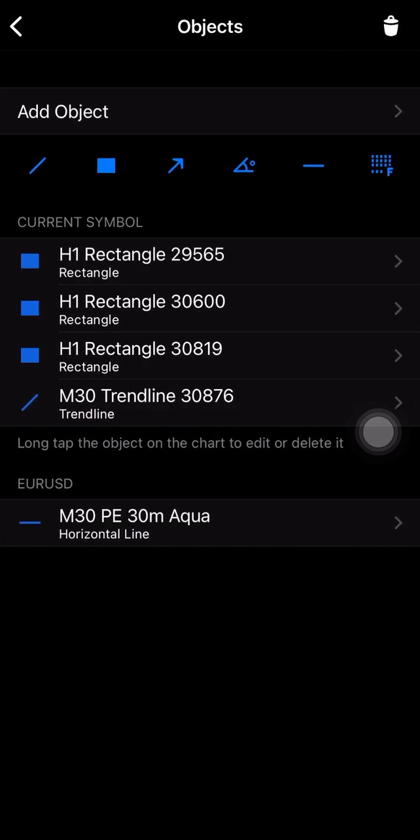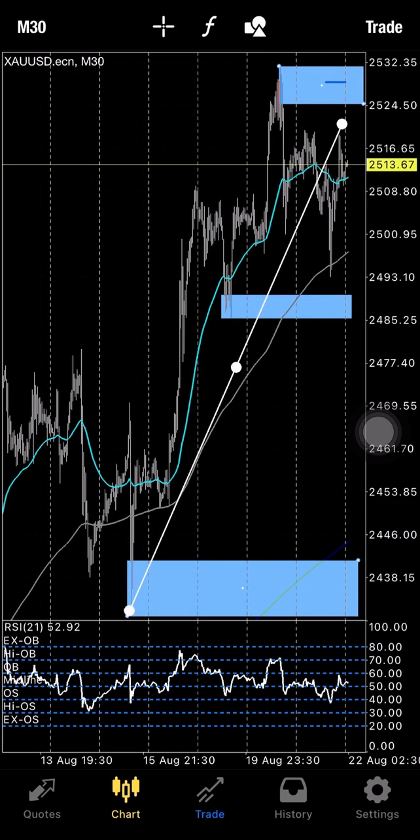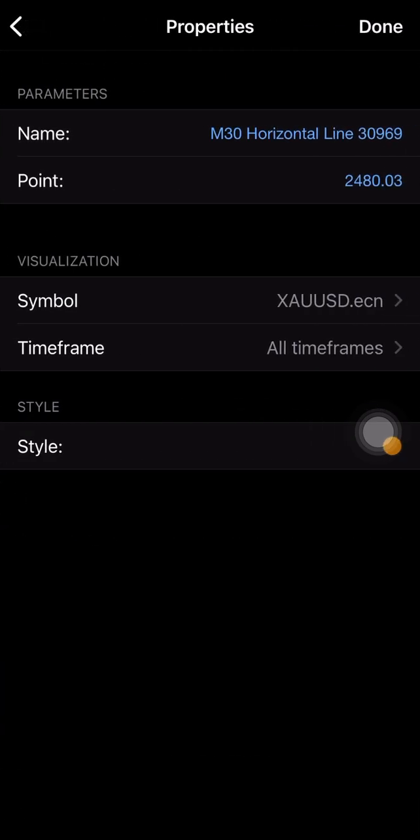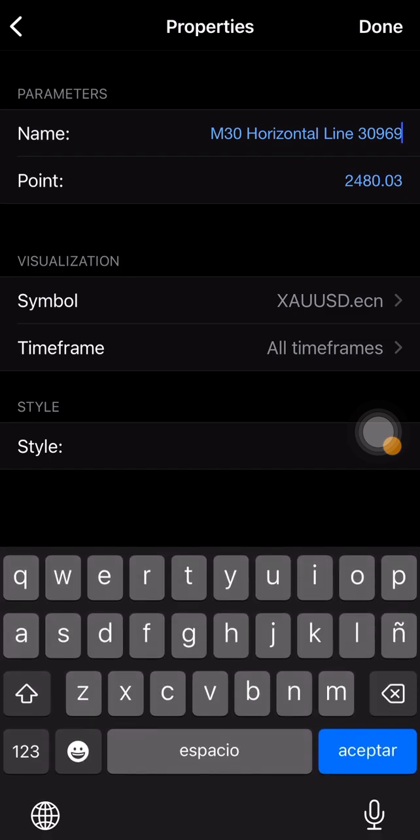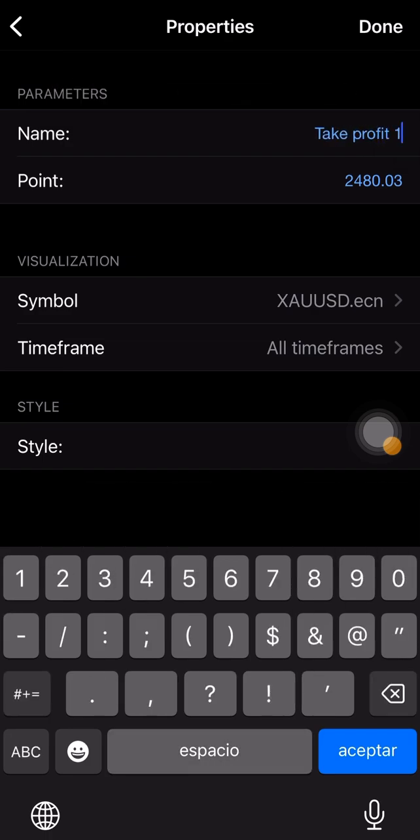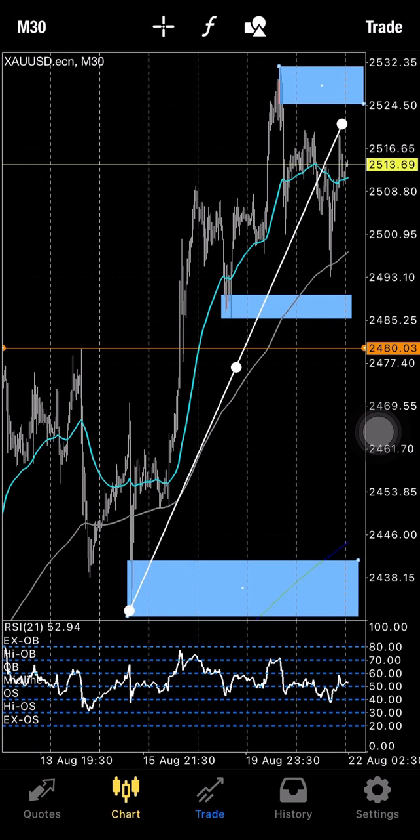Now you want to do a horizontal line, maybe a take profit area, just draw a take profit. Boom. Press and hold. Properties. Name. You could even do M30. You could name it take profit 1, something like that. Boom. It won't show up there, but at least you'll know. It'll be color coded for you, and just hold it and move it around. Yeah, and then press and hold, delete. There you go. Support and resistance and trend lines and horizontal lines.